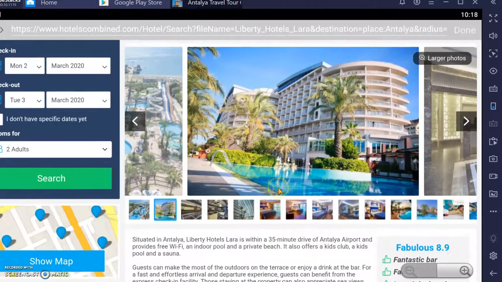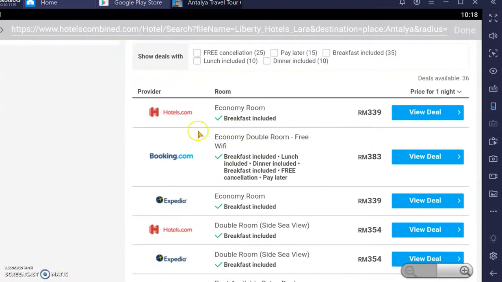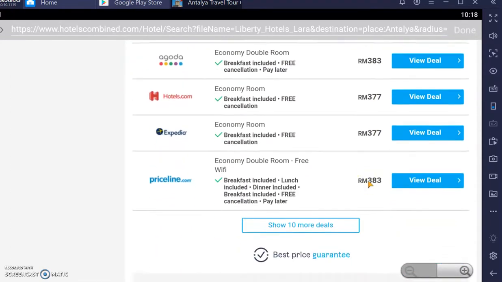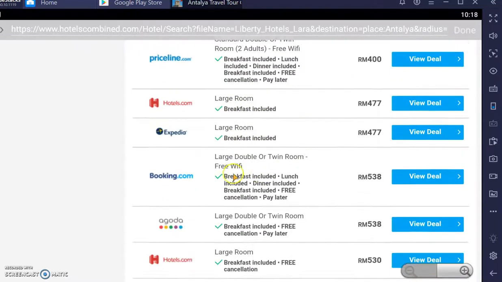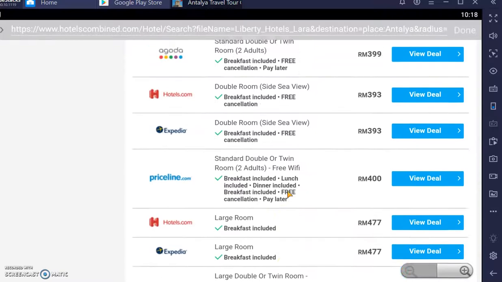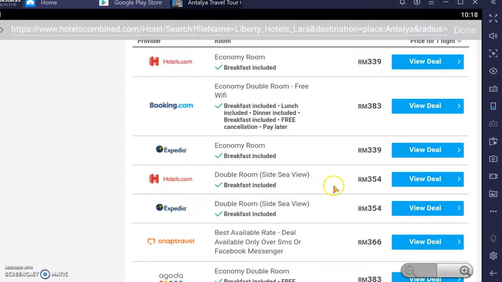Then it will show me more comparisons from different providers with different prices and different package costs. If I click "show 10 more," it shows me even more, of course with different types of room, different prices, and from different providers.